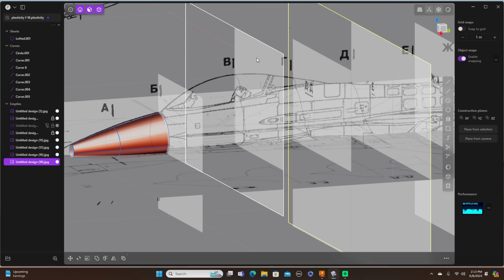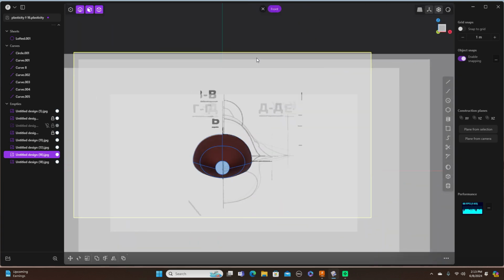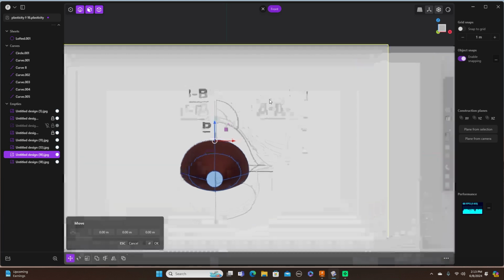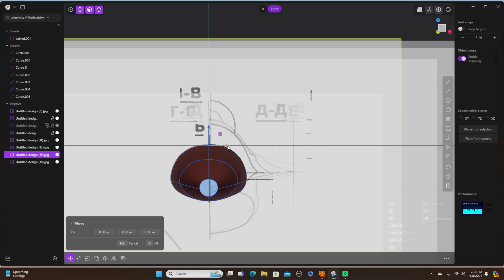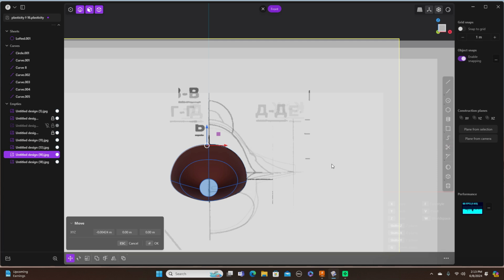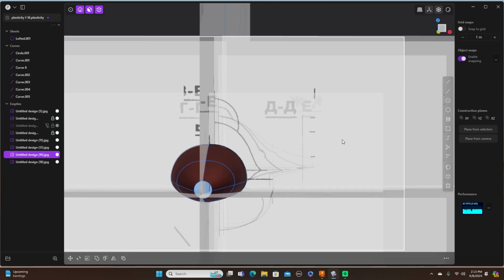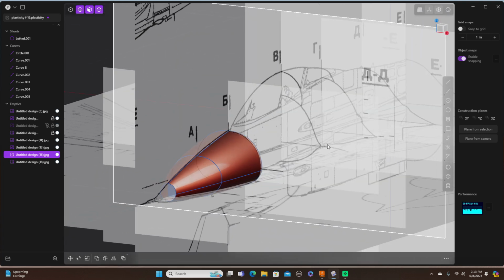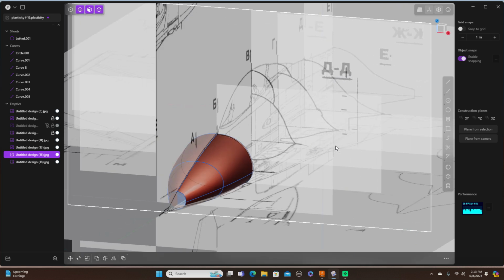Now I need to move this one. Look at it from the front again, which is the number 1. And G for move. And move this over. And click OK. Now you can see our formers are in here.